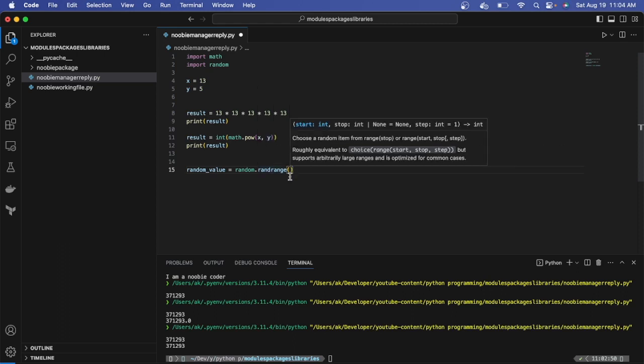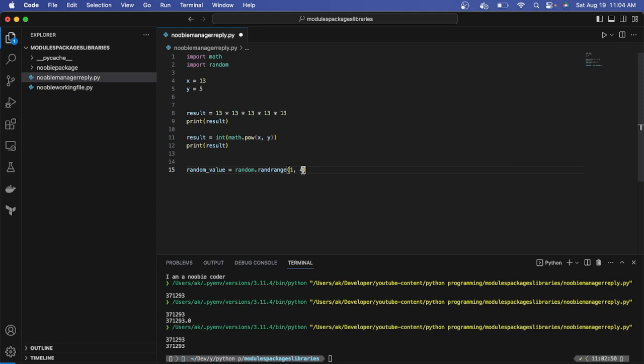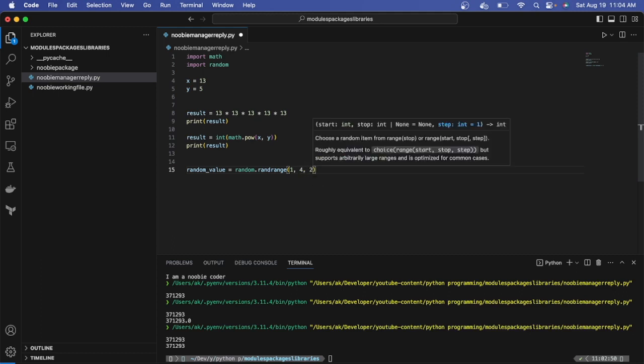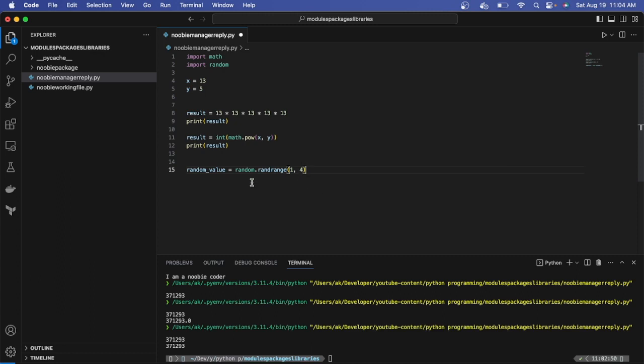Let's give it a start of 1, and let's stop it at 4, and let's not give it a step, so it will default to 1. This here int equals 1 basically means that step will default to 1 if we don't provide a value, but we could set step to 2 just like that. But we're not going to do that here. Random.randrange 1 to 4, and then we're going to print random value.